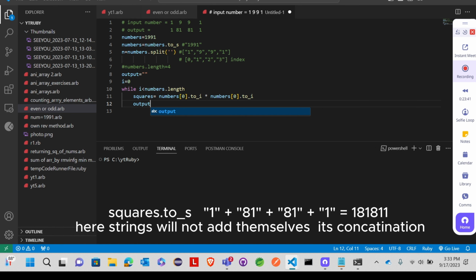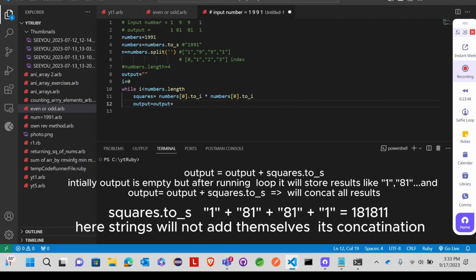See what's the output, it's empty, right? So I'm thinking output equal to output plus this square. Squares is nothing but the number multiplied by itself. Squares is not integers, squares of strings. I'm converting that integer to string, because otherwise all those numbers will sum up. You got this, right?